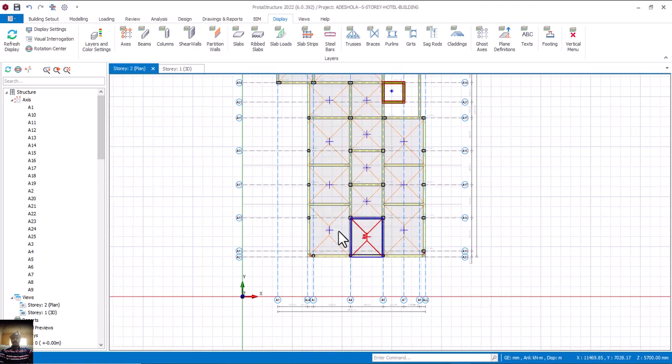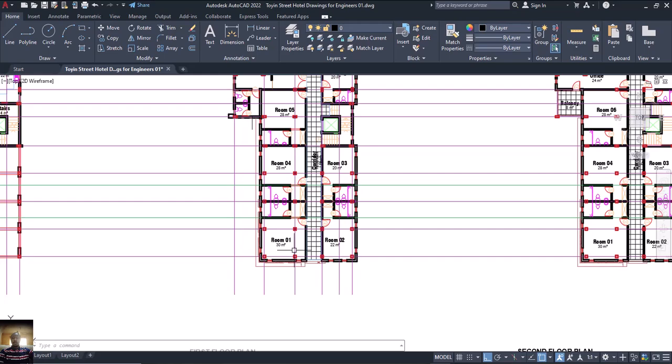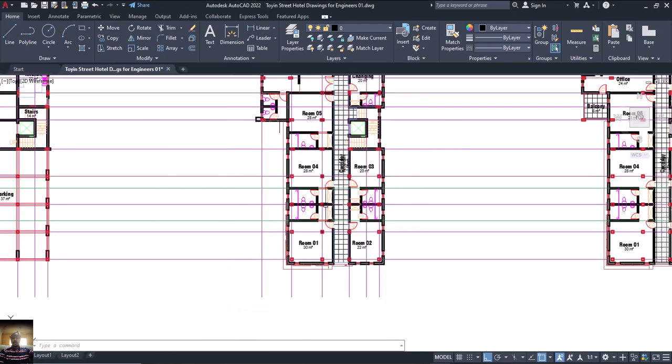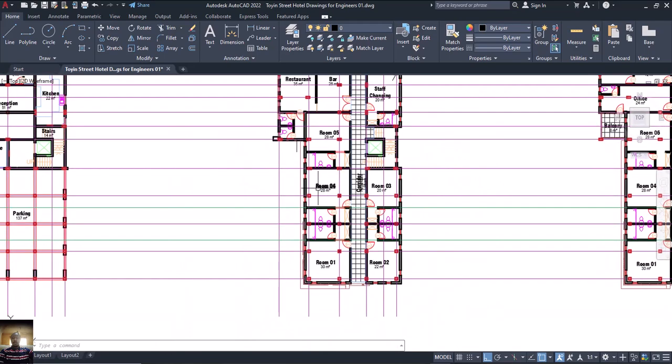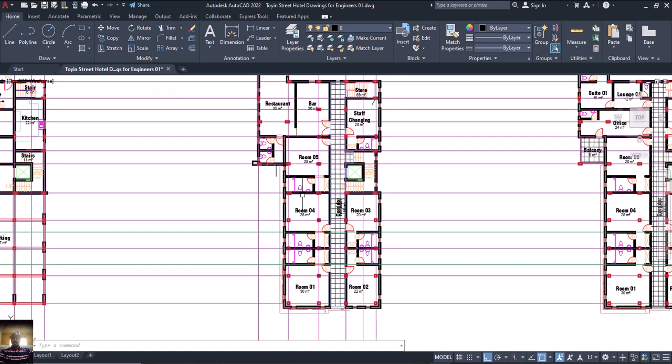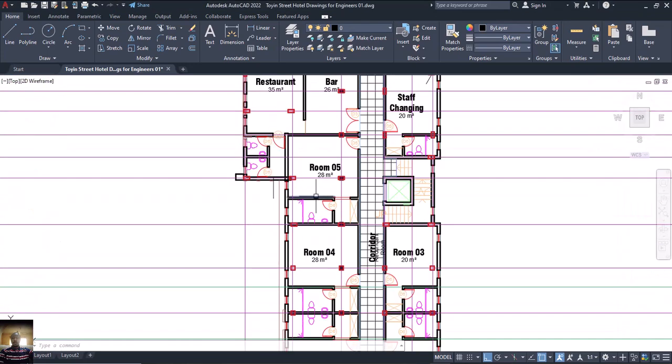So you can now see that we are having the same thing here. What we have here is what we have here. If you look at the AutoCAD, you can see the same thing we have here. The same thing we are having here is what we are also having in this place. Now the next thing is, if you look at this one here, we have to know the distance from this point to this point now. Is that okay?